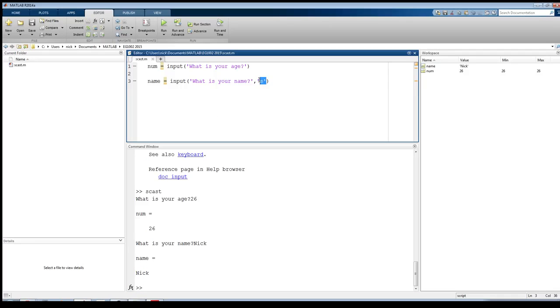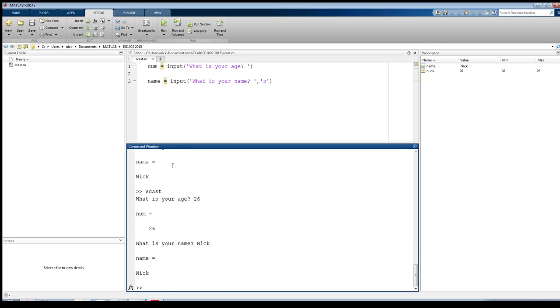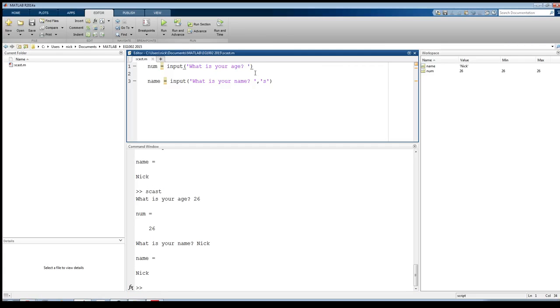So this is the input function. Now, just to make it a little bit neater, I'll put spaces here. So one more time, now we've got a space before the input, 26, and Nick. So that's all well and good to just regurgitate whatever we type in. But I'm going to suppress these outputs now. So that gets rid of those warnings there.